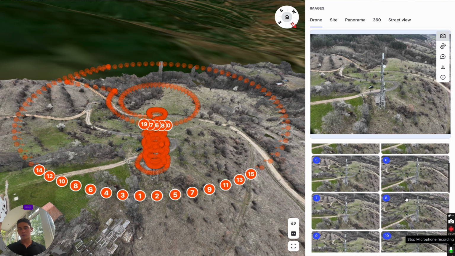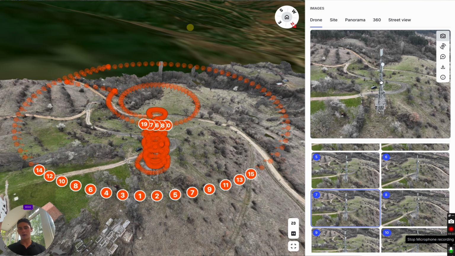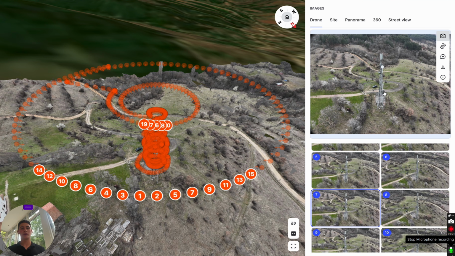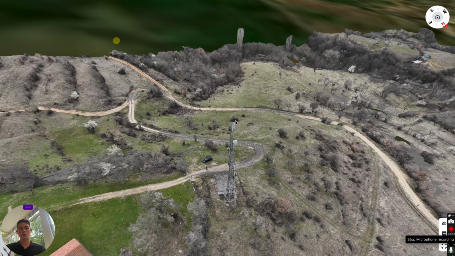Similarly, when we hit the other photos, in this way, we fly, we create an orbit, and we already have a rough 3D reconstruction of the tower. Now, I recommend flying in a slower mode. I fly in tripod mode, but you can fly slower in order to capture more images.